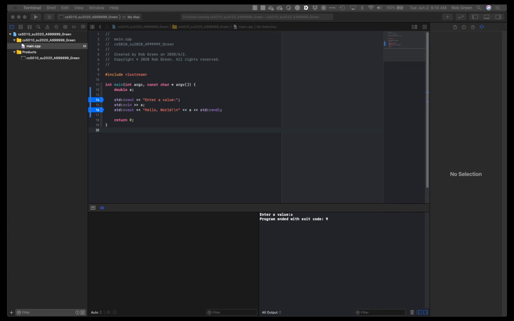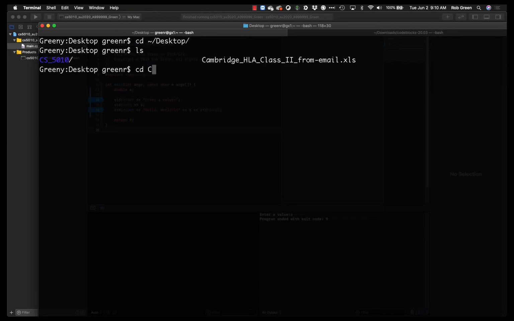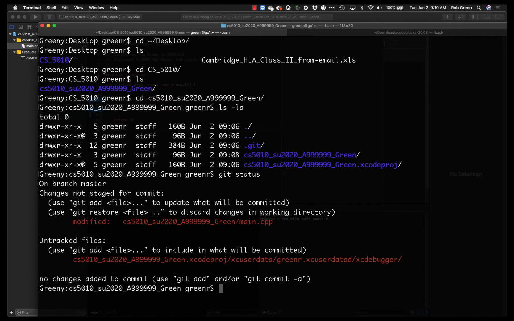The other thing that you can do is do it through your terminal. Generally, I prefer to do this. So I'm going to go to my desktop. You'll see I have 5010 there. Okay, there's my ls -la. Hey, there's everything. I can do a git status. Hey, this is great. All this kind of stuff is here.